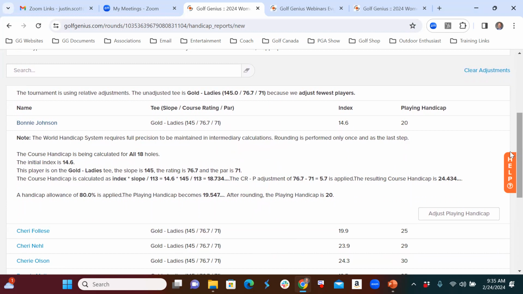You know, yes, we're playing a hard course, 76.7 rating, very hard gold ladies tee. Well, shouldn't I be a 24? Well, no, Bonnie, we took 80% of your course handicap. So now that's why you're a 20.